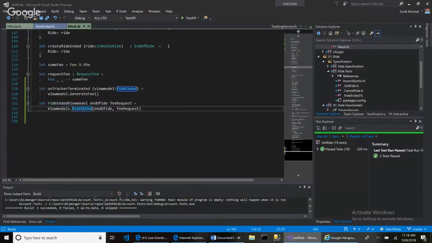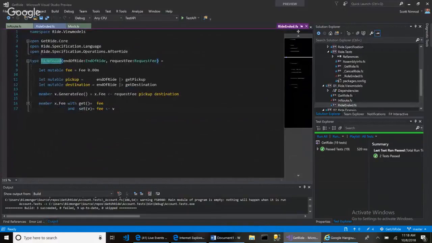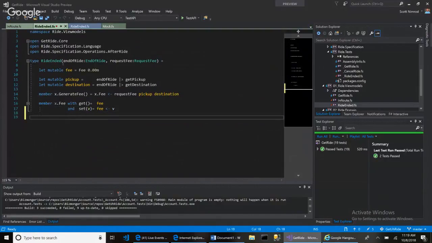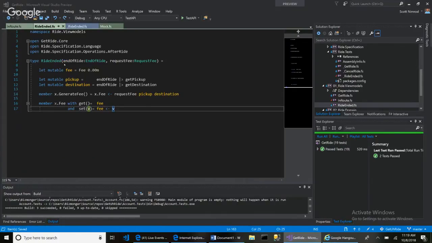And maybe it could take that service, and then we could do that tracker.terminated whatever on tracker terminated. But the ride ended shouldn't need the tracker. So what else can we do?